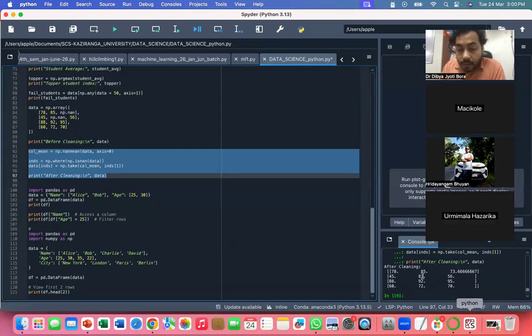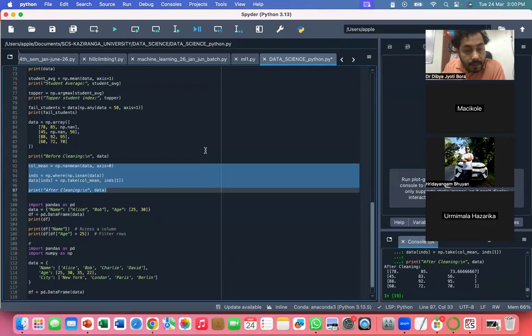Okay, hi. So you can see that the earlier value NaN is now replaced by 73.666. How is it possible? We are just replacing it with the mean value.